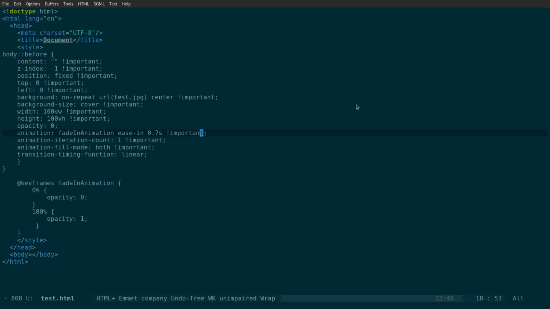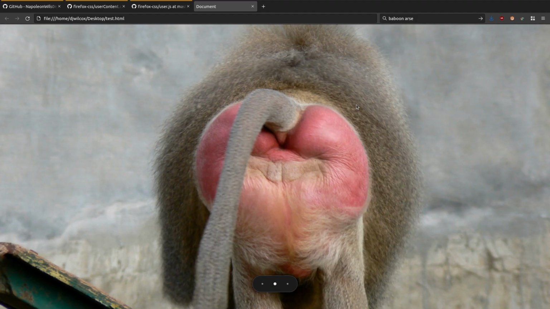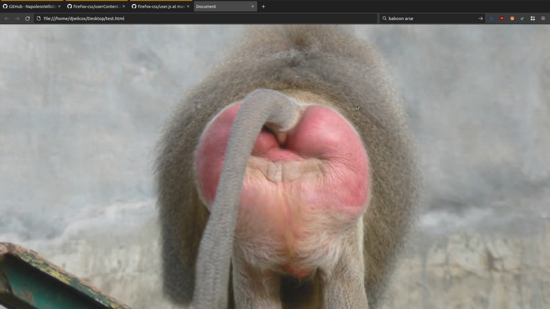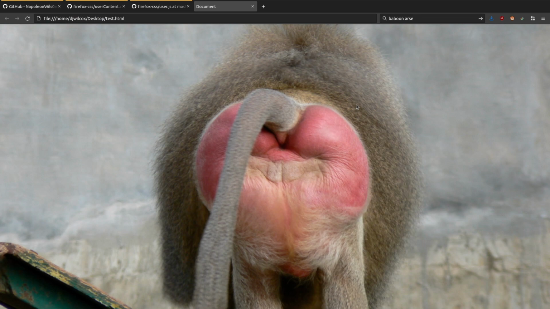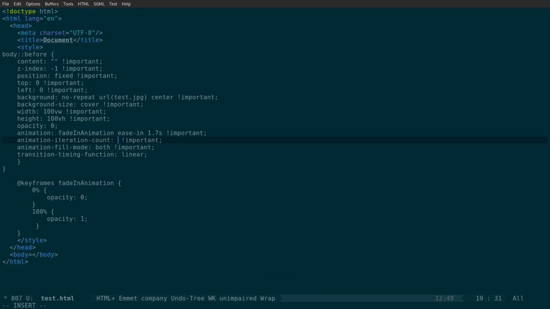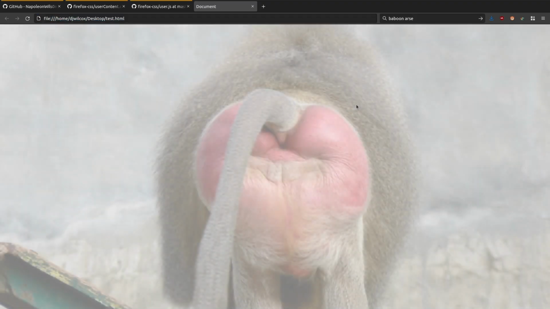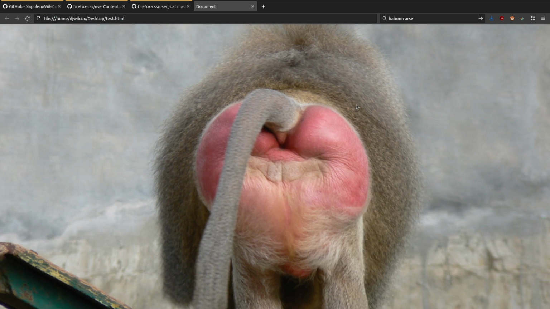So what we could do is make the fade longer. If we want to have a 1.5 second fade, we'll play with the iteration count in a second, but if we refresh this, we've got a much slower fade there, you see, like that. Can we change the iteration count to 2? Will it do 2? There we go. 2 baboons' arses for the price of 1.